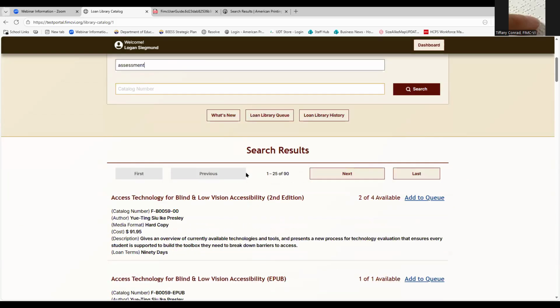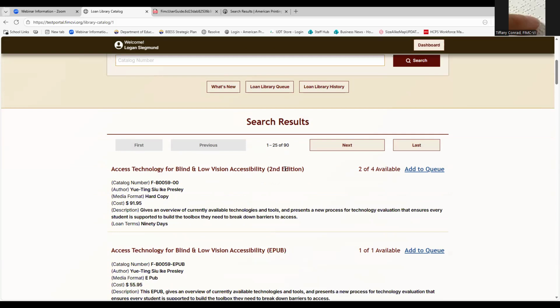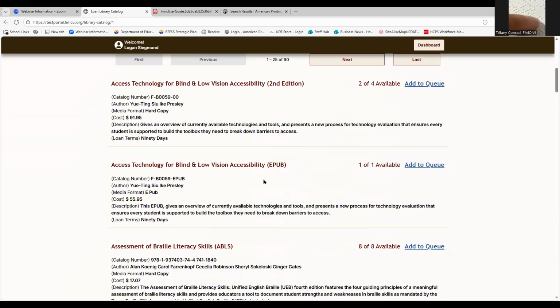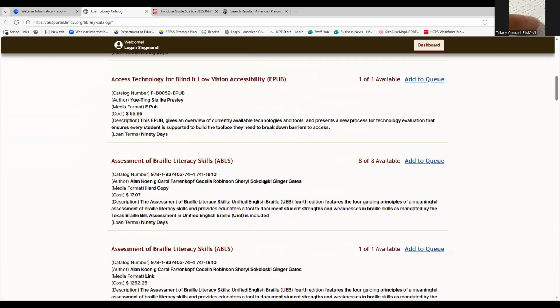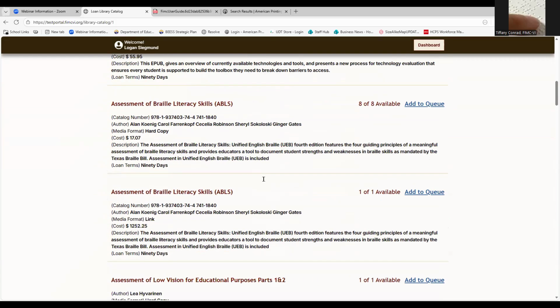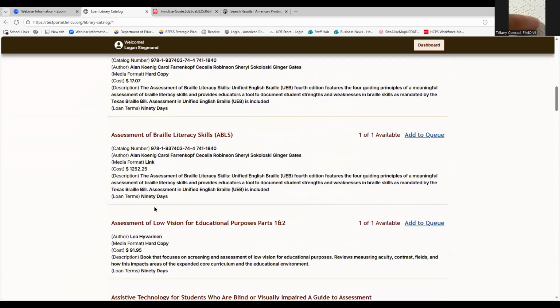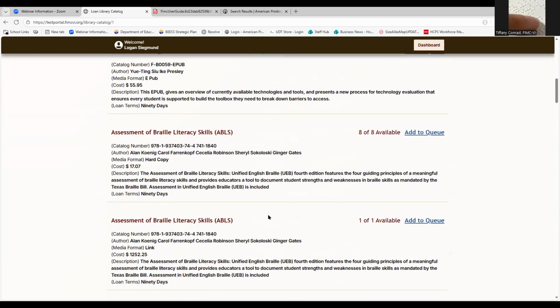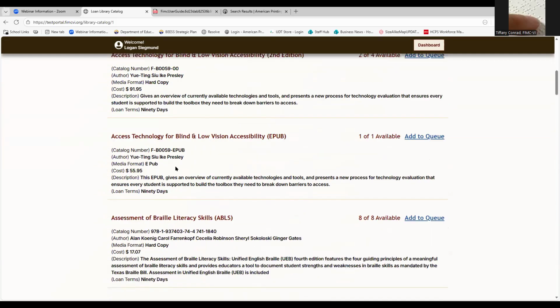So if I just type in assessment, there are 90 results in here. So there's a whole lot of things in here where assessment is in the name, it's in the description, it's in the keywords that are on the back end. So there's a lot of things that you might be finding in here, and you have your loan terms available as well. And it tells you how you're going to get this.